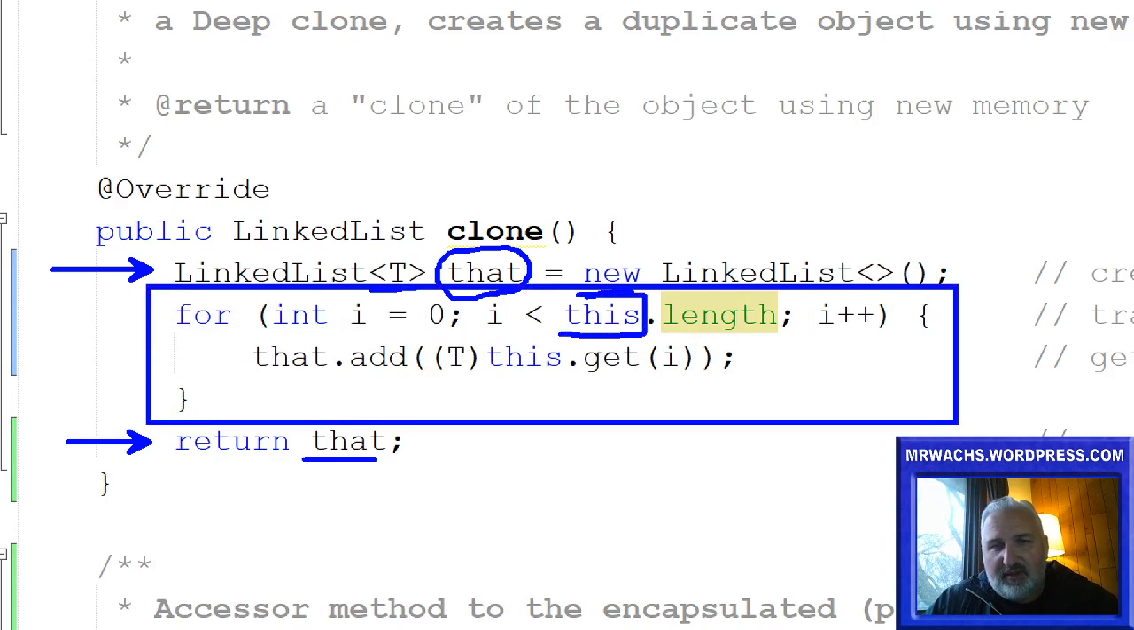Notice there is a difference between this linked list and that linked list. This is the linked list I'm in. That is the new one. And I pull up the length. And then to that linked list, I add what I get from this linked list. So this and that is used together.